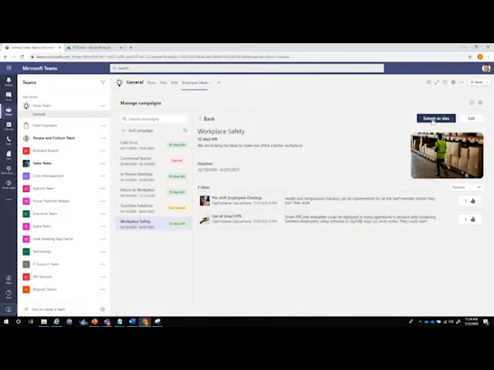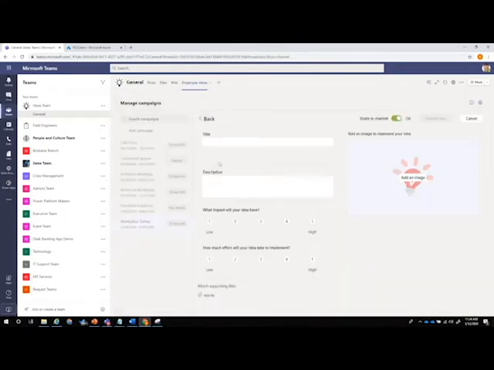I also have the ability to submit a new idea inside of this application. I want to give it a title. So I'm going to say, implement reverse parking, something that apparently is really good for safety. Stats show reverse parking policies improve safety. What impact will the idea have? I think it's going to have a really high impact, and I think it's really low effort to implement such a policy.